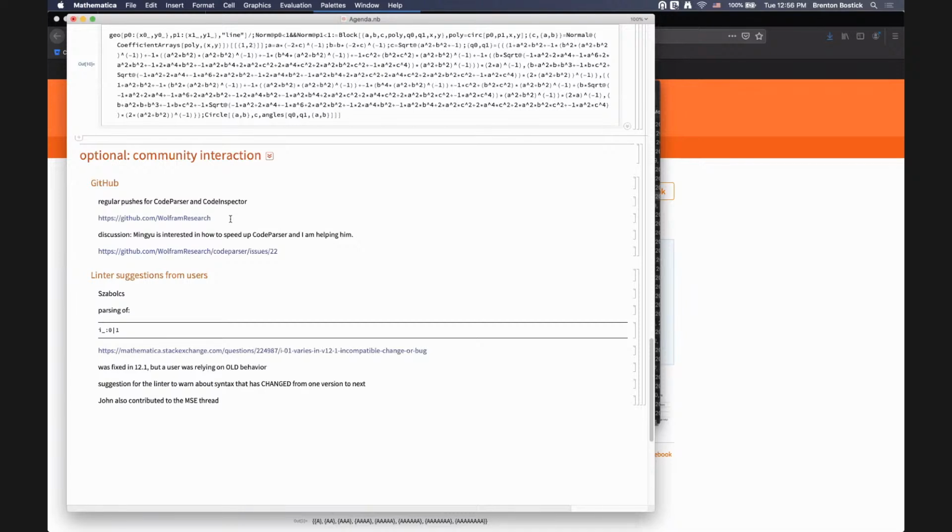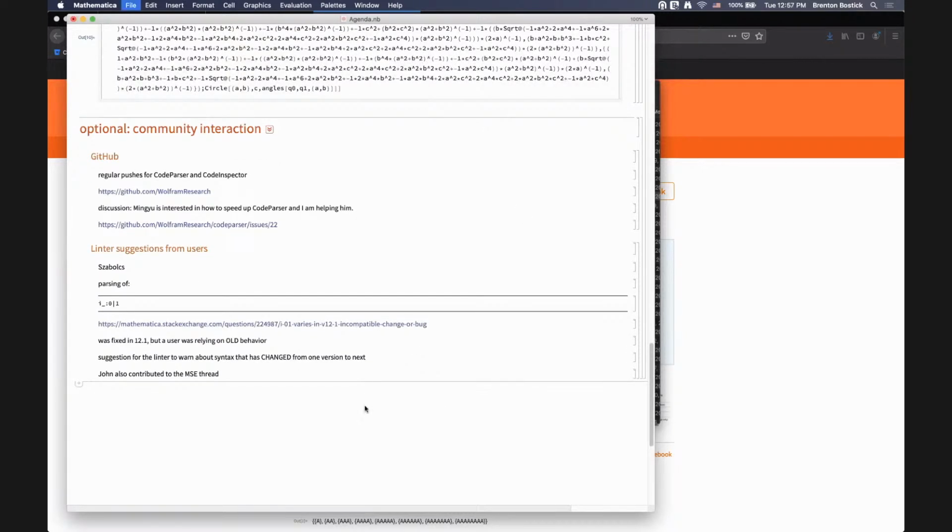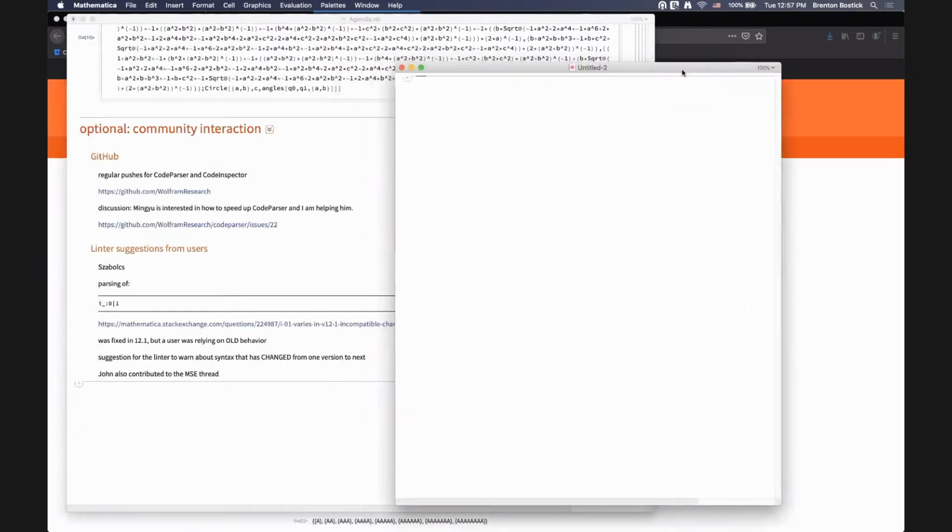So how do people actually use the linter? Several users love it. I get feedback from Shabolks all the time. But I want to know, how do you use it? What do you do to run it? If I want to run the linter, how do I run it? So people run it on their code by... I know that, Brenton. I'm asking, how do you set it up?